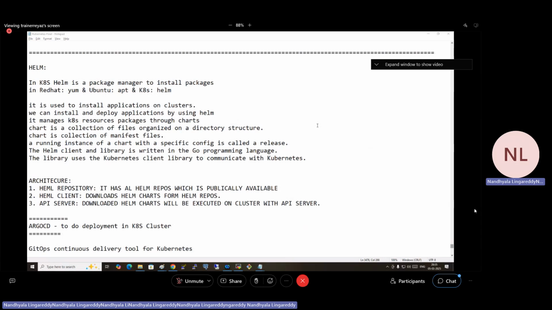So using Helm, we can install and deploy applications. It's just like a package manager. How do you install with yum? yum install -y nginx, something like this. Similarly, for Kubernetes, we have the package manager called Helm.